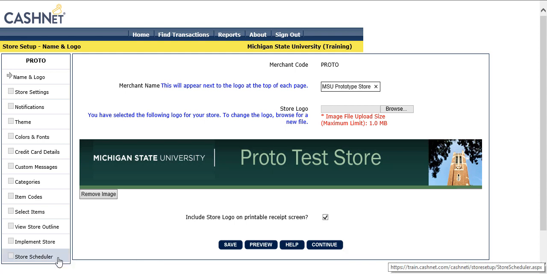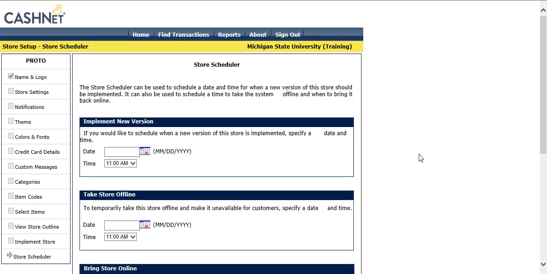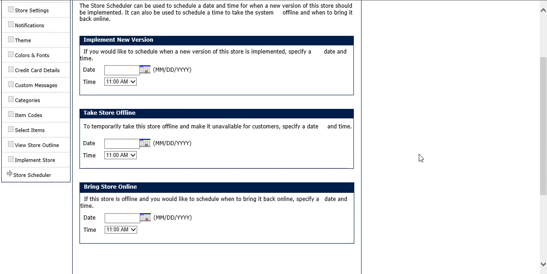Otherwise, there is another option called the store scheduler, and that will allow you to set up a specific date and time in order to schedule your store. So again, you can implement a new version at a given time, take your store offline, or bring your store online. This is a great option to use in case you are maybe working on an early bird registration discount. And so I can work on the store right now, but have that show up 6 a.m. on a given day and schedule that out instead of having to be working on it at that time.